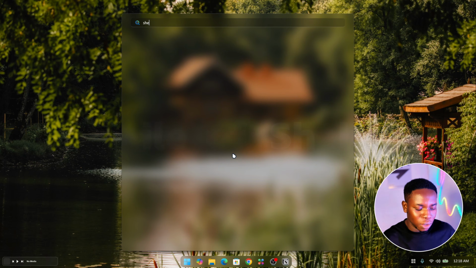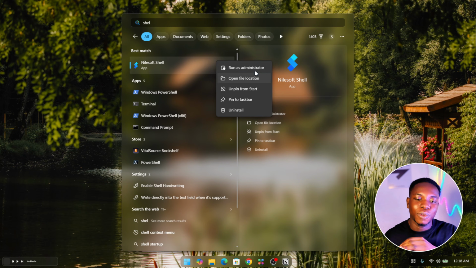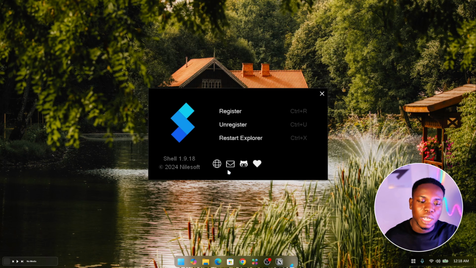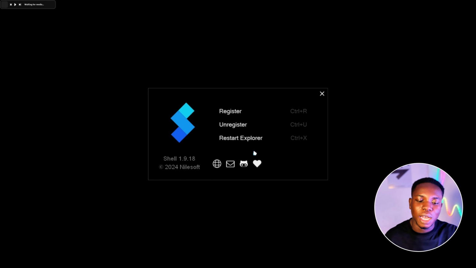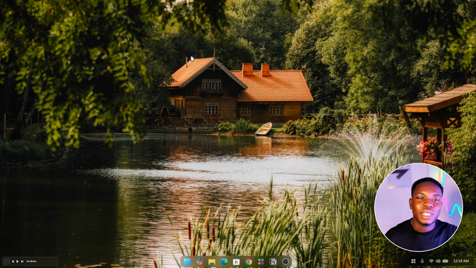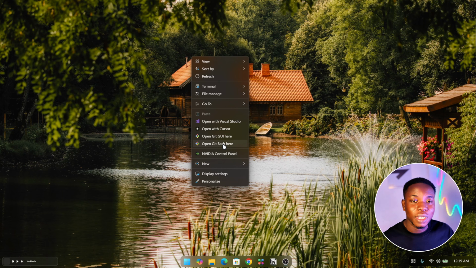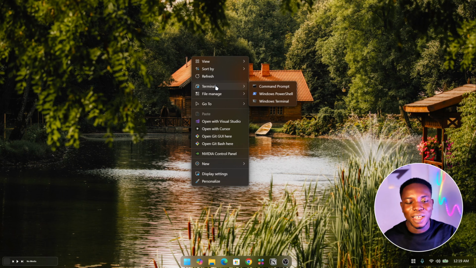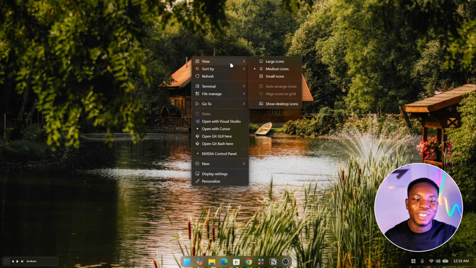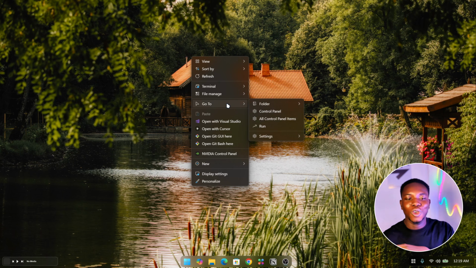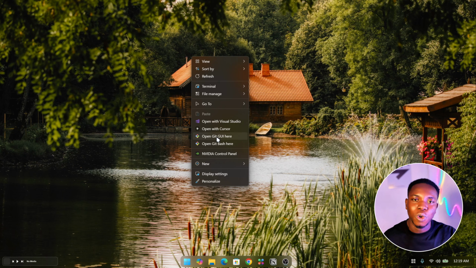Once you have it, you can right click on it and run it as administrator, and you just have to click on Register. With this, anytime I right click, I'm going to get this modern Windows 11 style context menu, and it comes with a whole lot of features. It's going to improve your features, animations, and the flow of how you use your context menu. So just give this one a try.